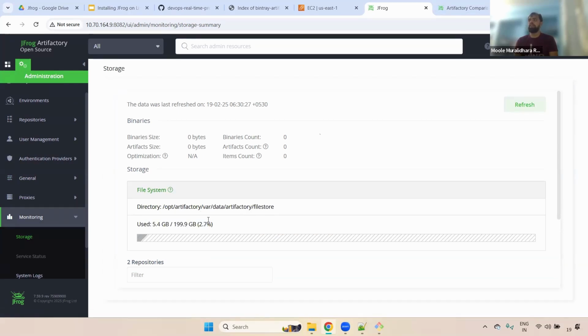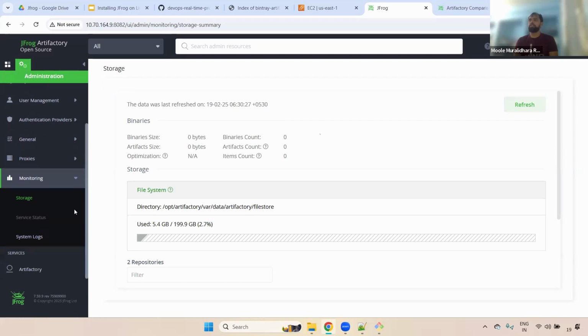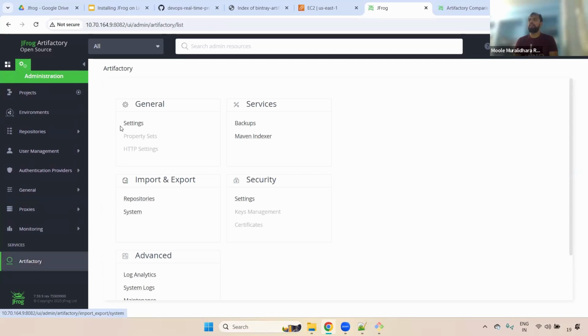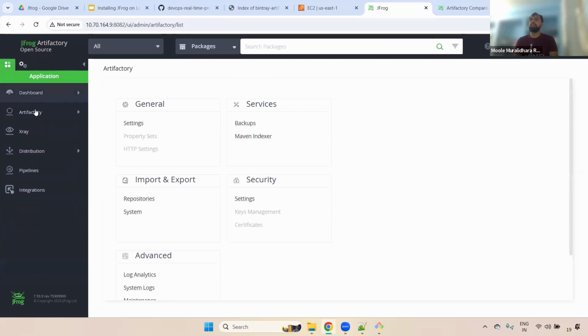Okay, clear, right? Fine. Any questions now? And also if you want to check the system logs, you can check it, but it will take a little bit more time to display. Okay, loading, it will take a lot of time. And also you can check Artifactory, and if you want to check everything at an advanced level, you can verify here. Okay, any questions?